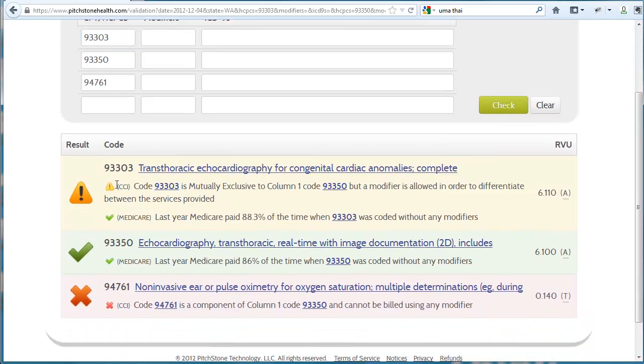You can see that we have some issues. We can see that our code 93303 is mutually exclusive of column 1 code 93350. But a modifier is allowed to differentiate between the services provided.